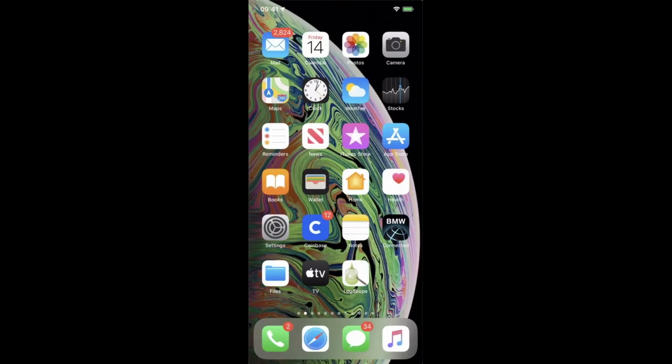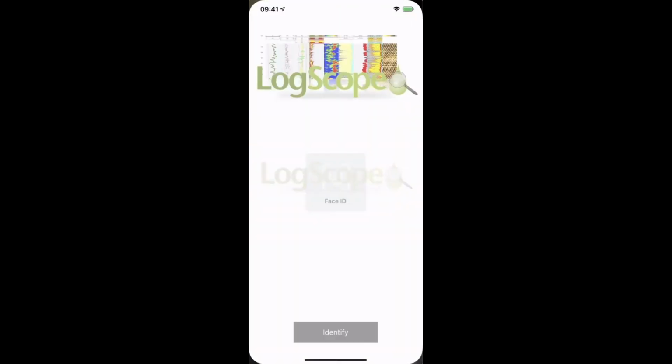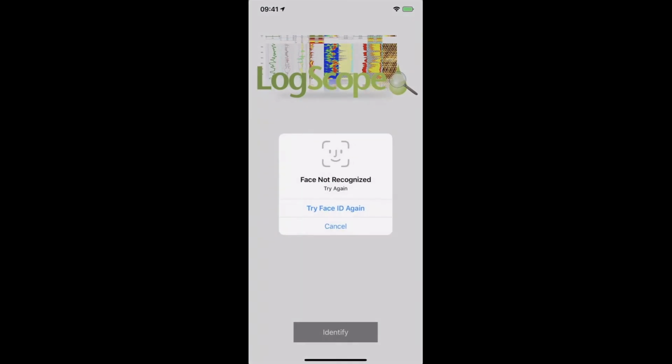When it's downloaded, it appears as an icon, and mine is in the bottom row, down the bottom here, next to the Apple TV. So to fire up LogScope, you simply tap on it, and it opens up. Now we've added an additional layer of security to this, which is Face ID and also Touch ID. But in lieu of those, you can type in your passcode. So I'm going to do the Face ID.